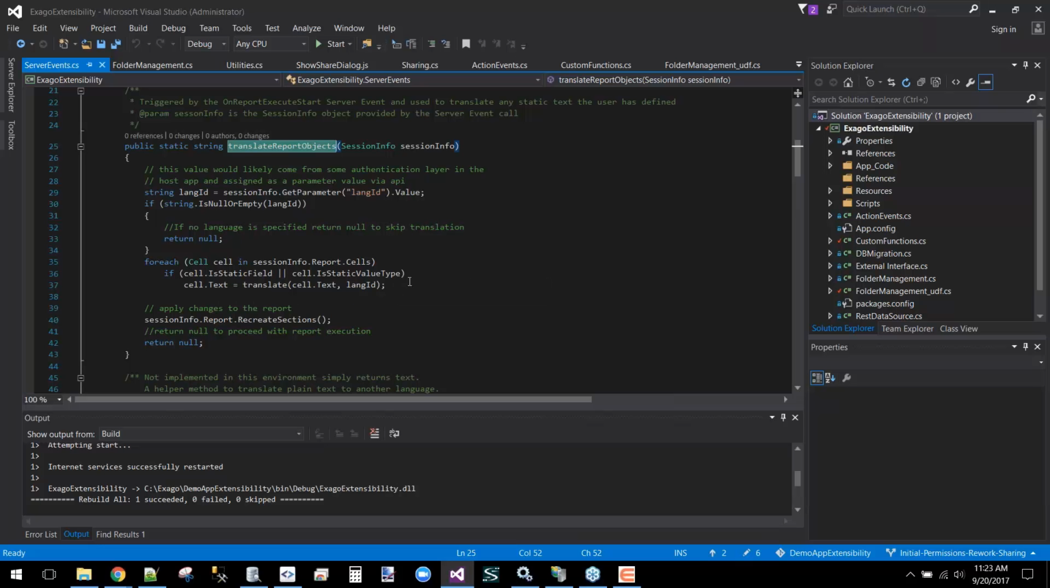And if the text is static, meaning the user just typed in some text, it'll call a helper function called translate. Now, because this is a server event, you can use this however you'd like. You can call Google Translate's API, you could call your own local language files, you could call the Exago language files if you wanted to. And then it'll use this last method, session report.recreate sections, to apply those changes. And then it'll return, and the report execution will carry on its way.